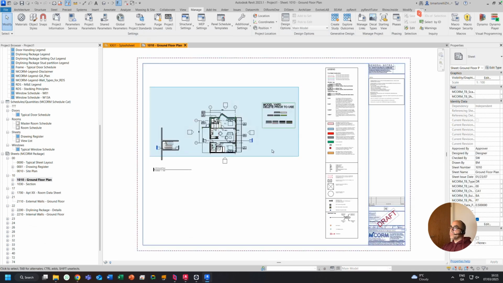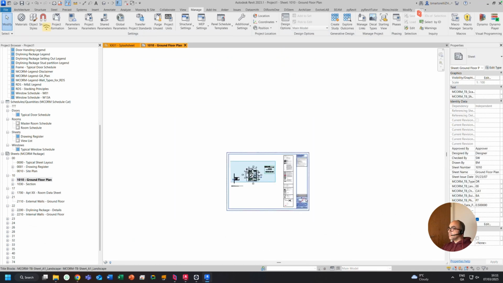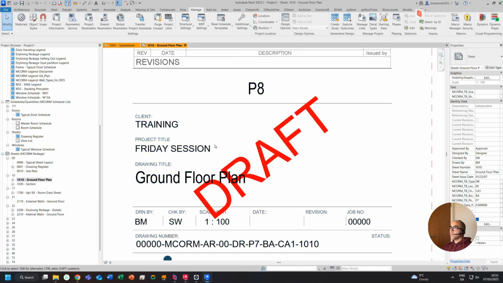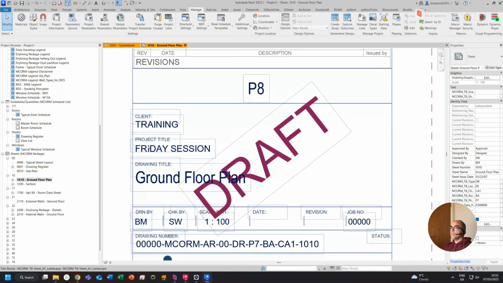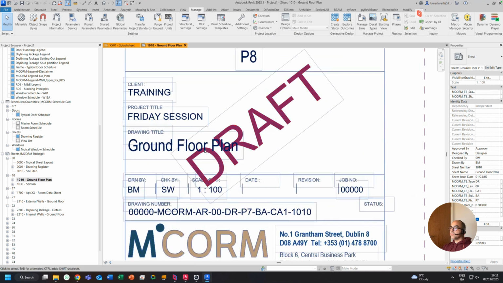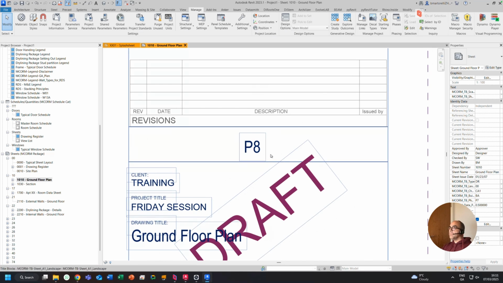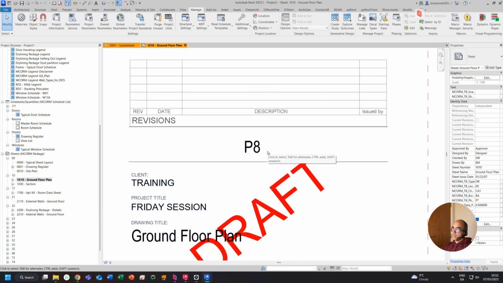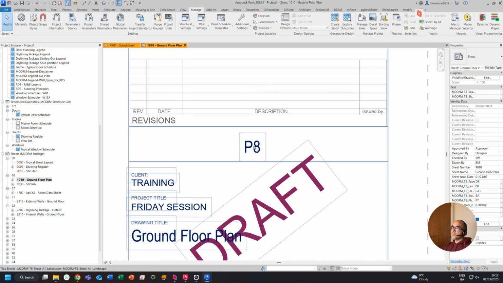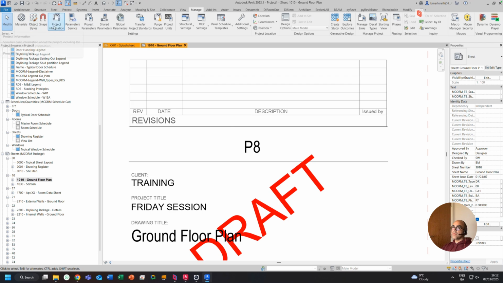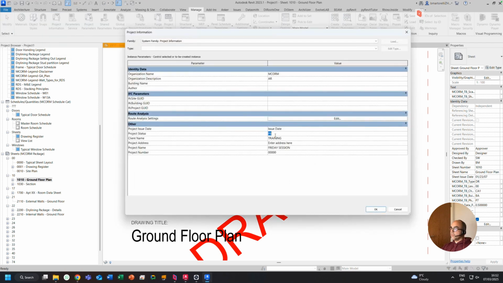The title block will read those elements and add them to your title block. So the client name, the project title, all that comes from the project information, this P8 thing here. Some people prefer, instead of having P8, P6, because it's for internal use, if you want to change this to construction or for information, again, you go to project information and you put here construction, for example.